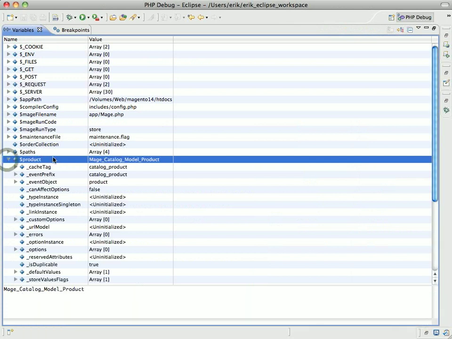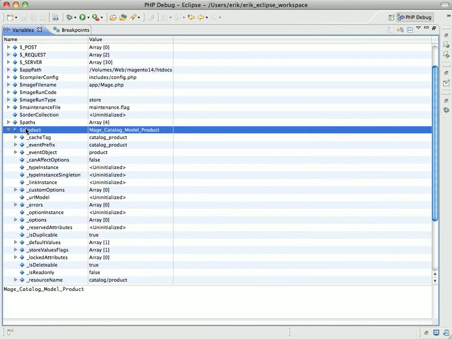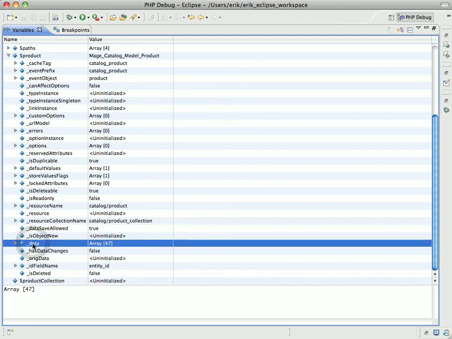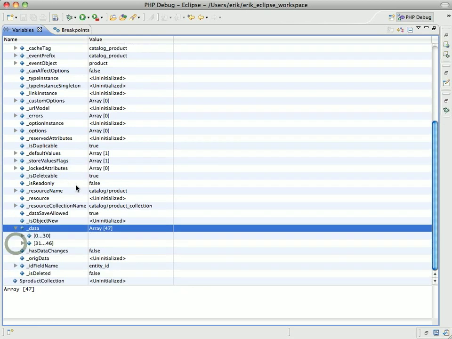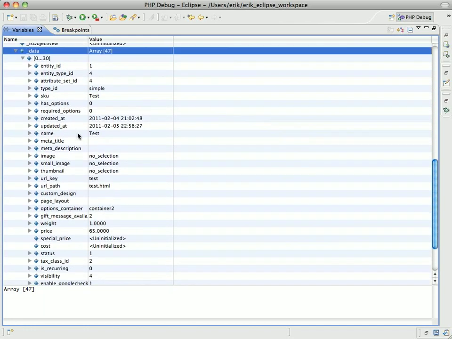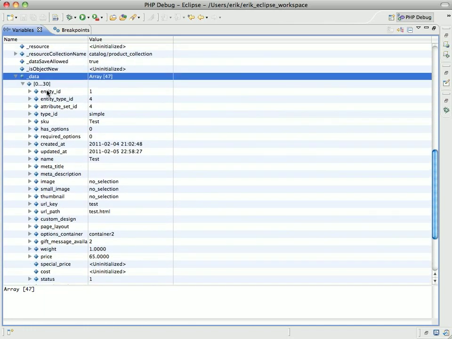And this is something that's very, very useful when looking at Magento product models, is understanding some of the more important properties in that model. And the most important is the data property. It's an array of all values that are on this model. If I expand it, Eclipse breaks it down into the first 30 keys and then the 31st through the 46th keys. I expand that, and this is all the data that's available on this model.